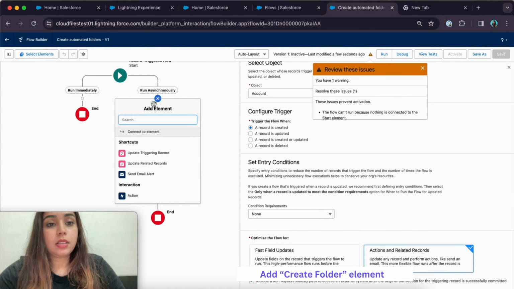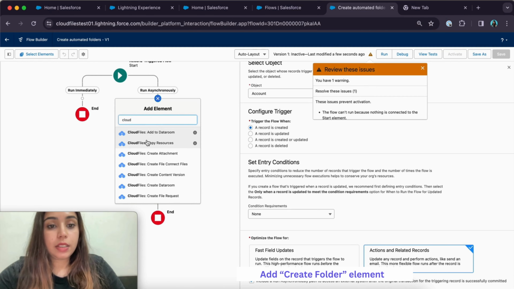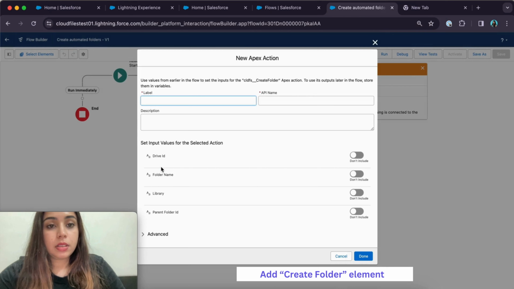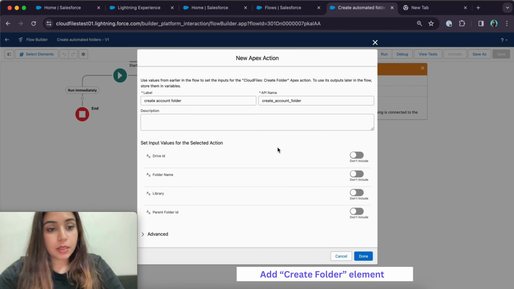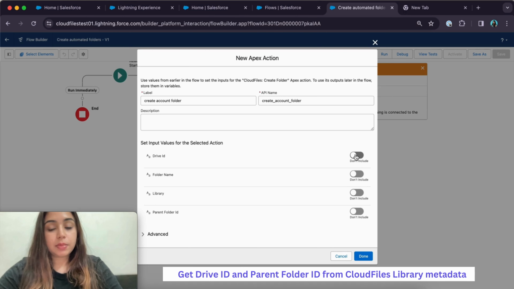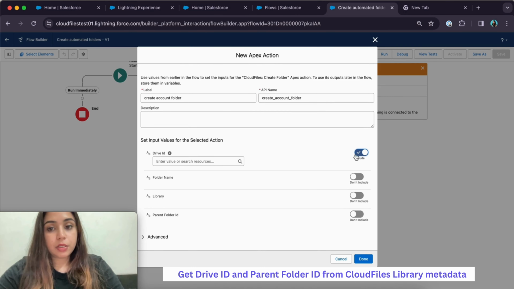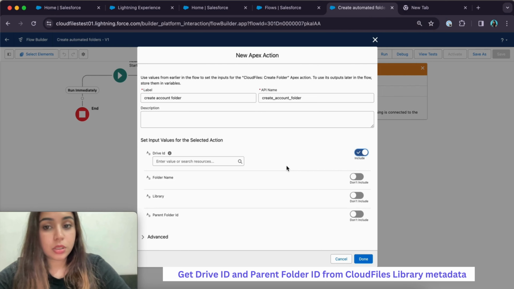So we'll start adding the elements. We'll first search for CloudFiles create folder and we'll label it create account folder. It will ask you to input a bunch of parameters and I will tell you how to do it. Drive ID is basically the ID of the drive where you would like to store your account folder in your desired cloud storage. You can get this data along with the parent folder ID in the CloudFiles library.